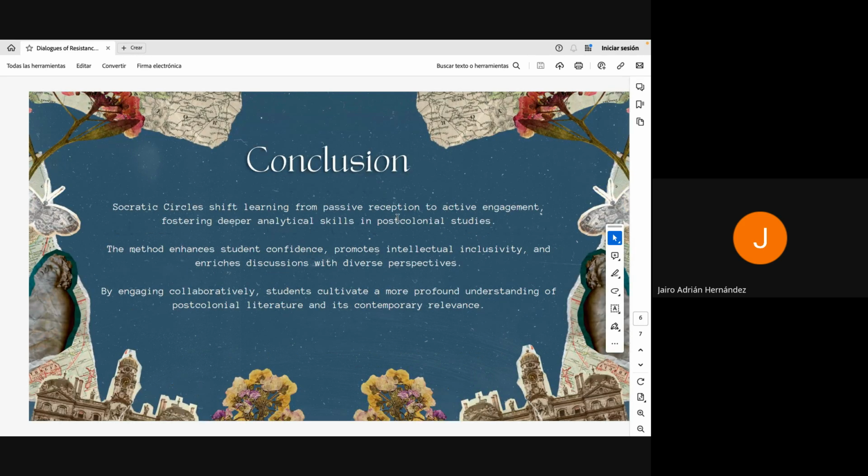So in conclusion, Socratic circles shift learning from passive reception to active engagement, fostering deeper analytical skills in postcolonial studies. This method enhances students' confidence, promotes intellectual inclusivity, and enriches discussion with diverse perspectives. By engaging collaboratively, students develop a more profound understanding of postcolonial literature and its contemporary relevance.